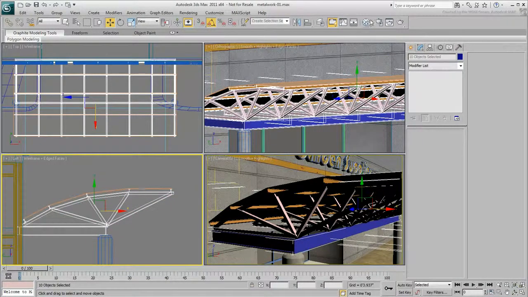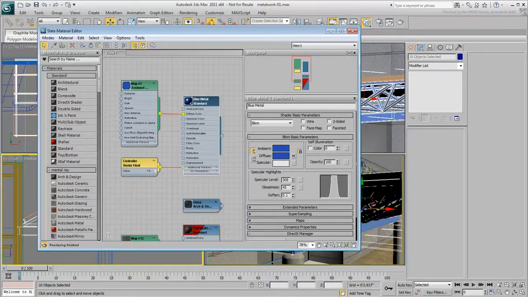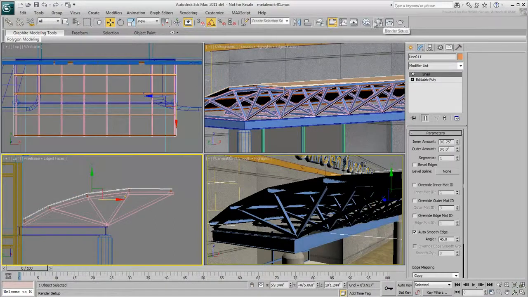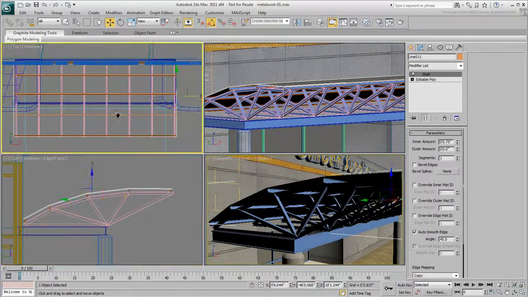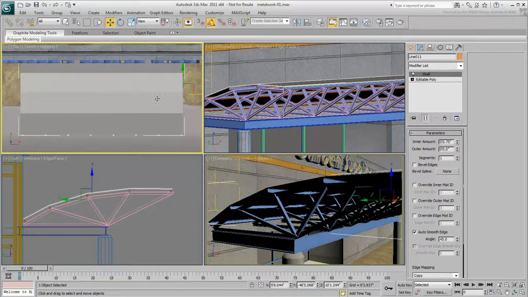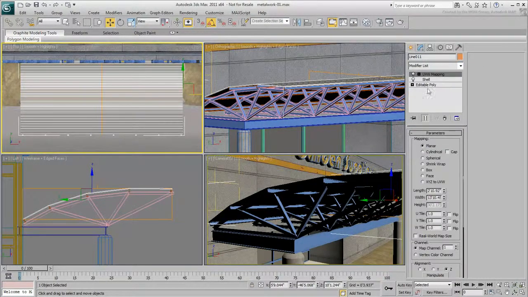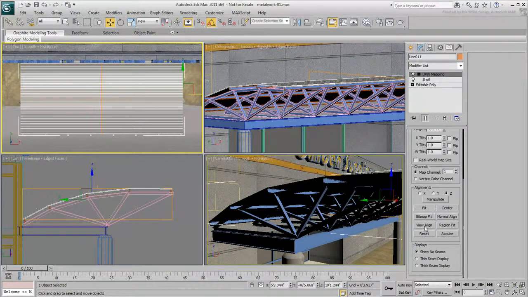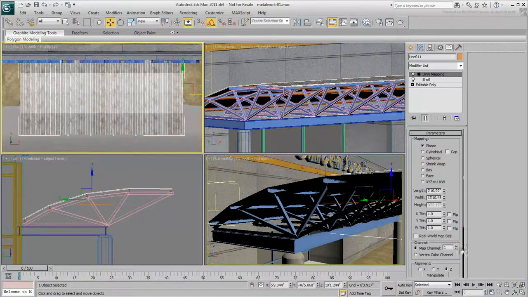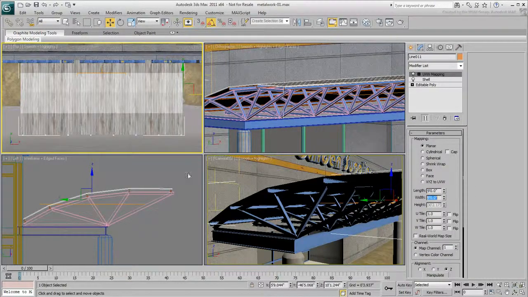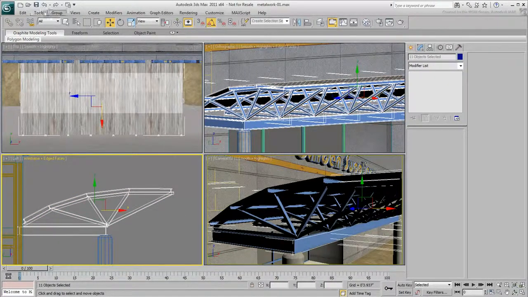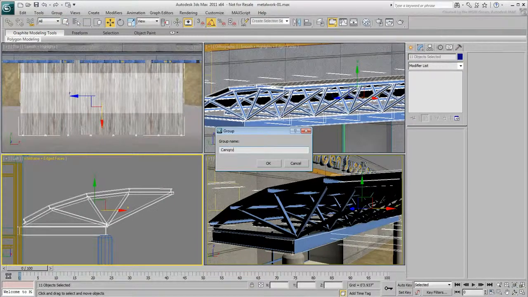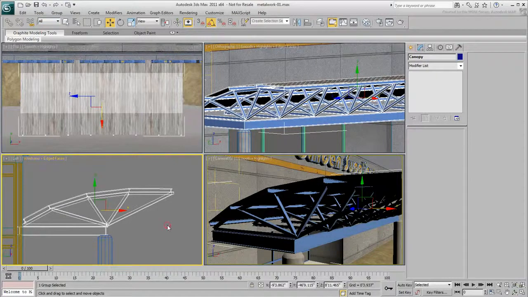Apply the blue metal material to the beams and the corrugated metal material to the top sheet. You'll need to apply mapping coordinates to see the results. Align the mapping gizmo to the top view and adjust its size. Select all the components you created and group them under the name Canopy. In the third and last movie, you'll use similar but slightly different techniques to build a curtain wall.